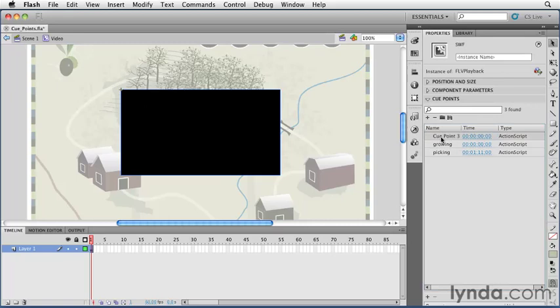The next cue point will be called extracting. The time code for extracting is 148. Then bottling at 257. And finally, tasting at 312. So those are all of our cue points.